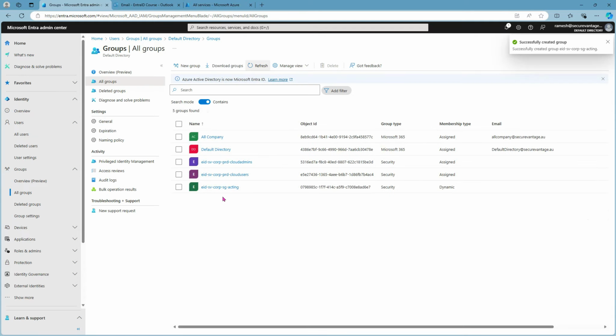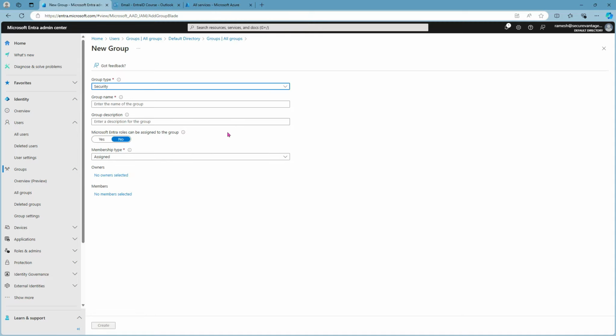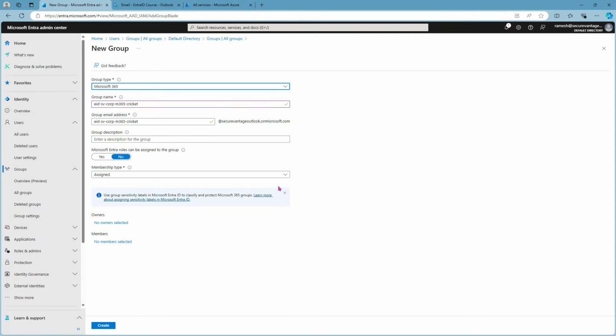Let's ensure that the group is seen there, right? Then there is another group we will create, which is going to be the Microsoft 365 group. So how do we do that? Let's go ahead and create that. That's the Microsoft 365 group name, and group type is Microsoft 365. And you can see that a group can have an email, right? And it is basically picking up the default one.